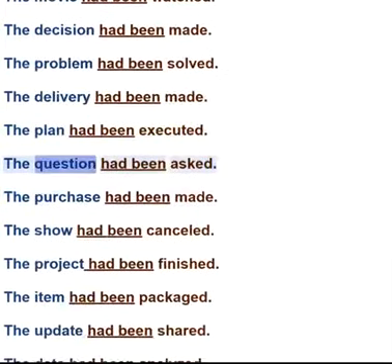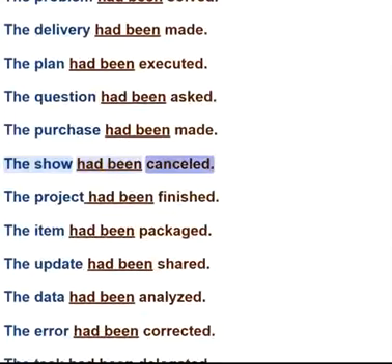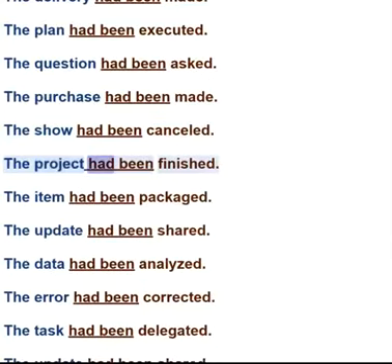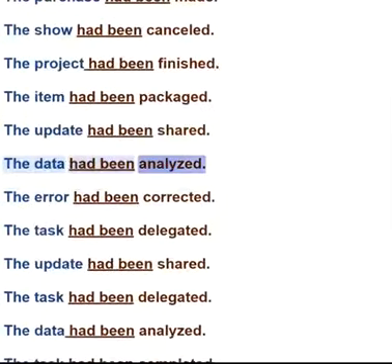The question had been asked. The purchase had been made. The show had been cancelled. The project had been finished. The update had been shared. The data had been analyzed.